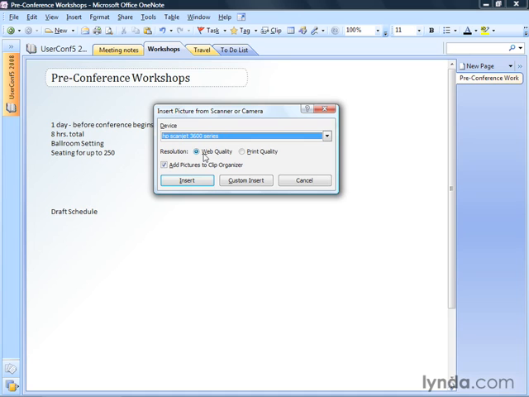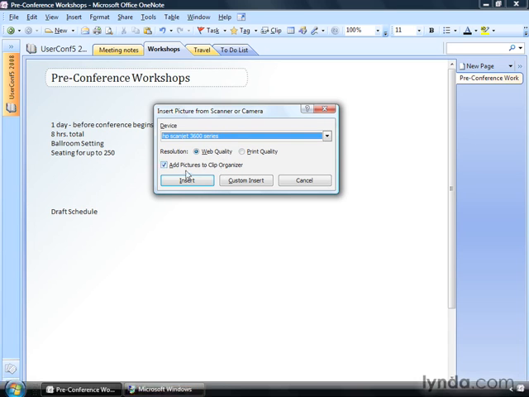Next, I get to choose the resolution. Web quality won't be as good as print quality. If I don't plan on printing this out, just viewing it on the screen, I'm going to leave it at web quality. I can also add the scanned image to my clip organizer where all of my images are stored.